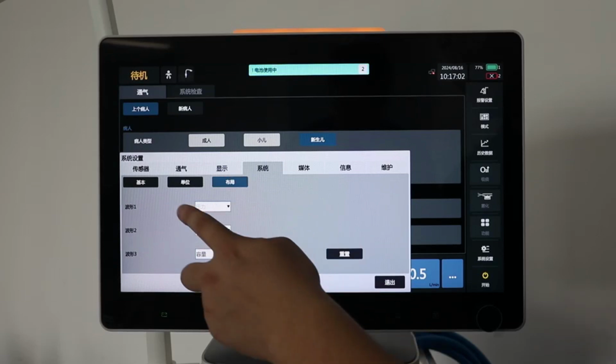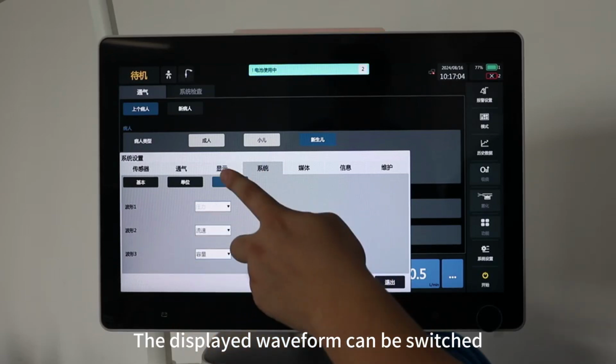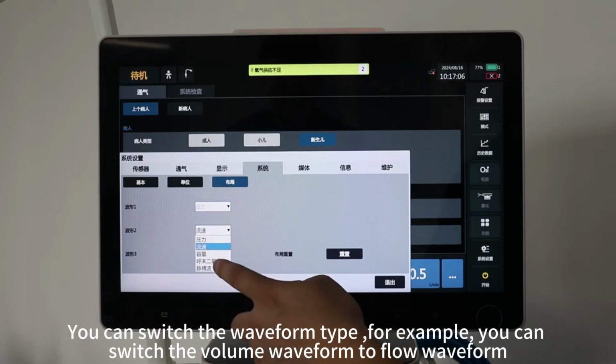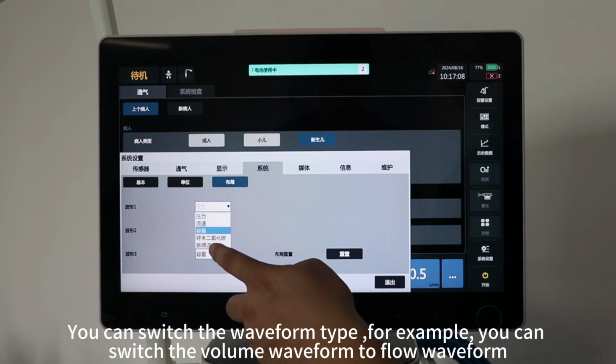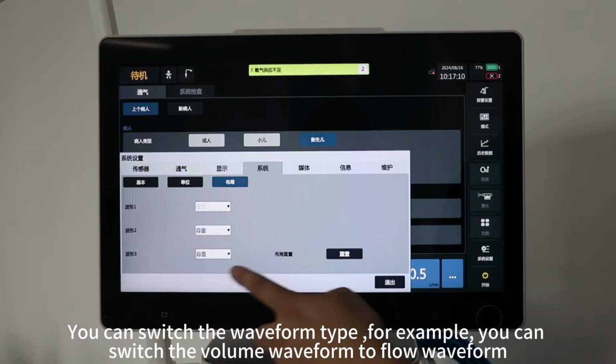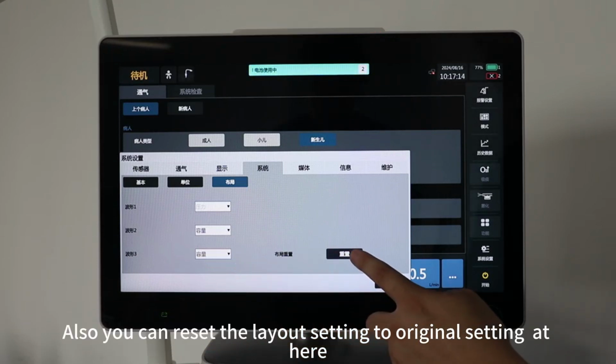Layout setting. The displayed waveform can be switched. You can switch the waveform type. For example, you can switch the volume waveform to flow waveform. Also, you can reset the layout setting to original setting here.